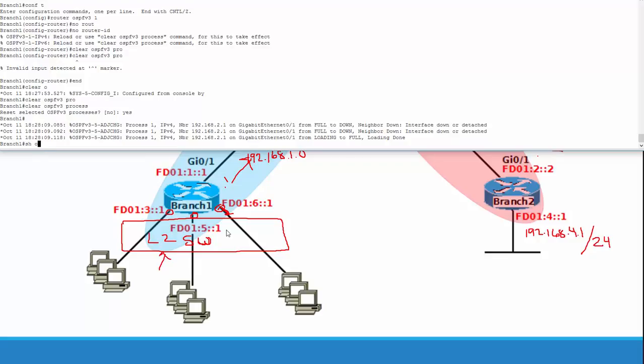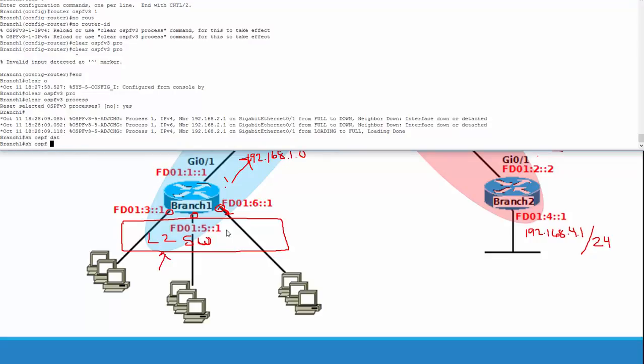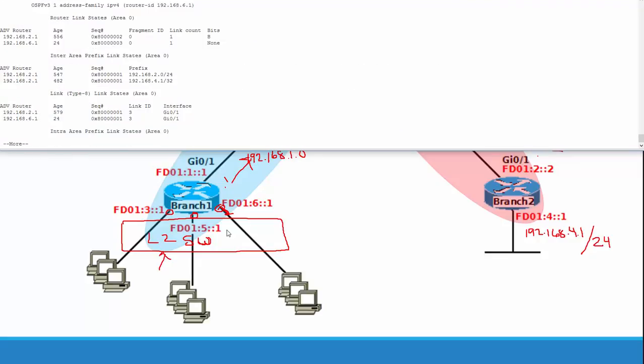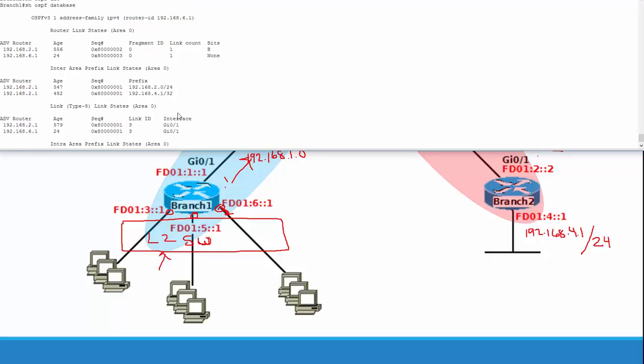Let's do a show OSPF database. Oh, no. Remember I said we can't do that anymore. Well, let's do it. Oh, that's right, because it does one for each. I'm like, wait a minute. The thing I want you to notice is your router ID has changed to our highest loopback.